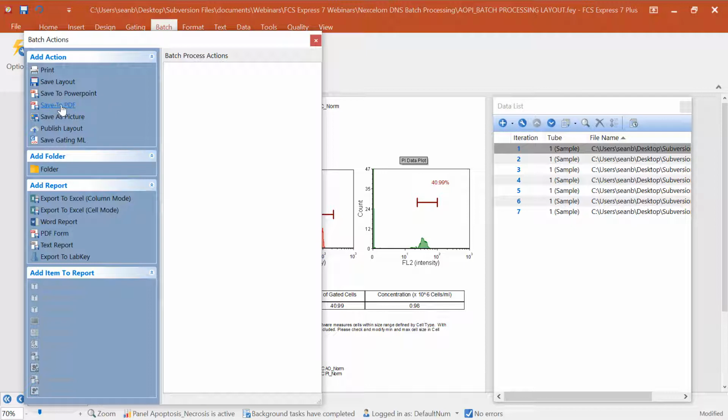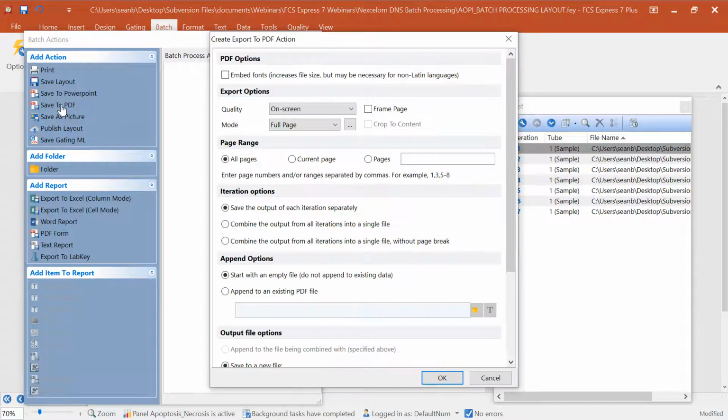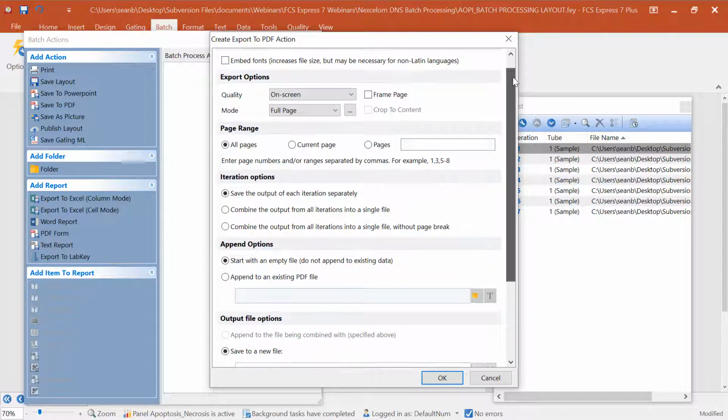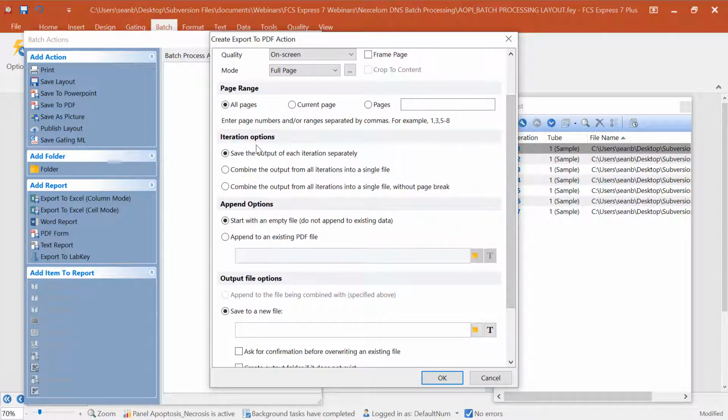I'm going to click on Save to PDF. And what's going to happen is FCS Express is going to launch a Create Export to PDF action. A few important points here. One is when you're saving PDFs, the default is to save a separate PDF for every data file. That's absolutely fine if you want to do that. The other option that you have here, that I generally prefer to choose, is combine the output from all iterations or all data files into one PDF.